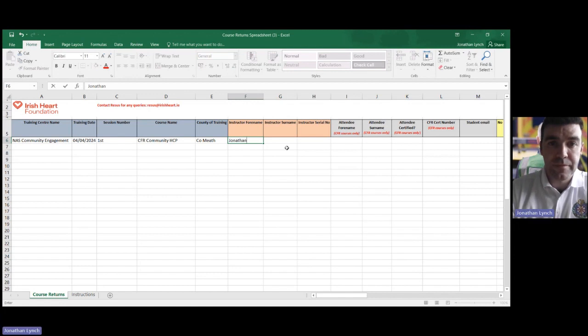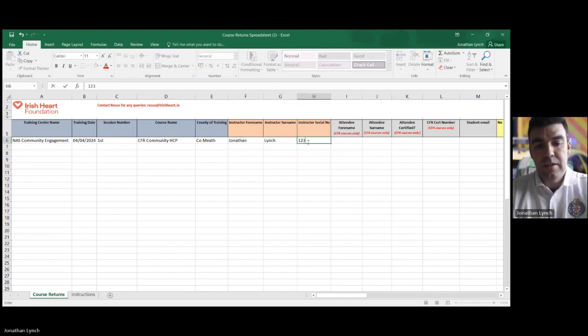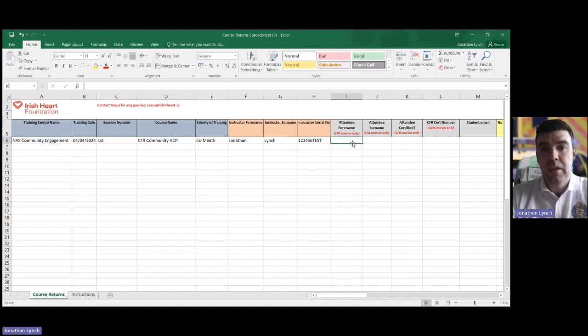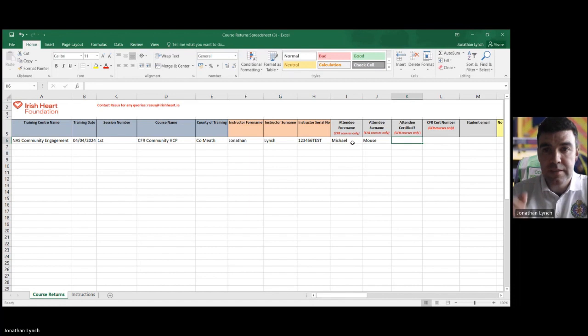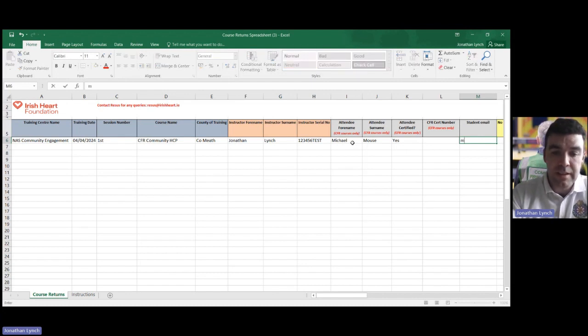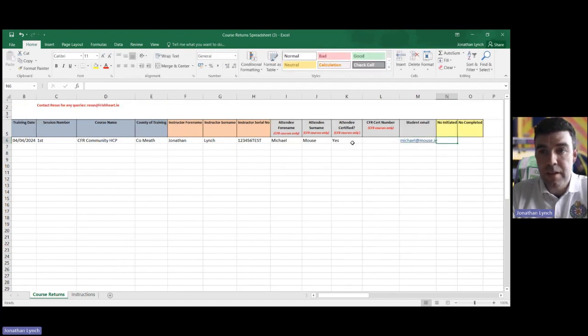I'm just going to stick in some basic details here. I'm going to certify Michael Mouse in here. Attendance is certified. We don't need to fill in his cert number because that will not be issued yet. And his email address is michael@mouse.ie. And then you do not need to fill in the last ones.